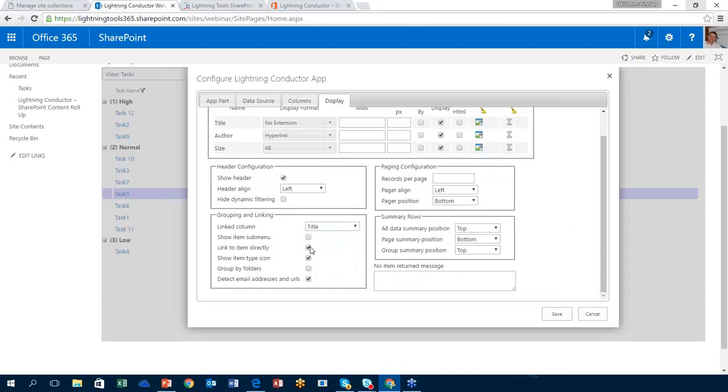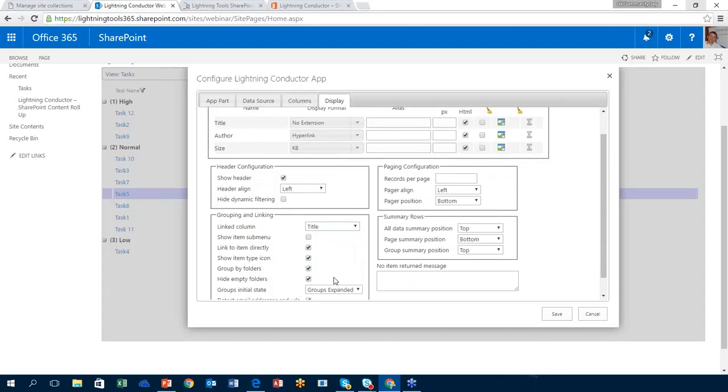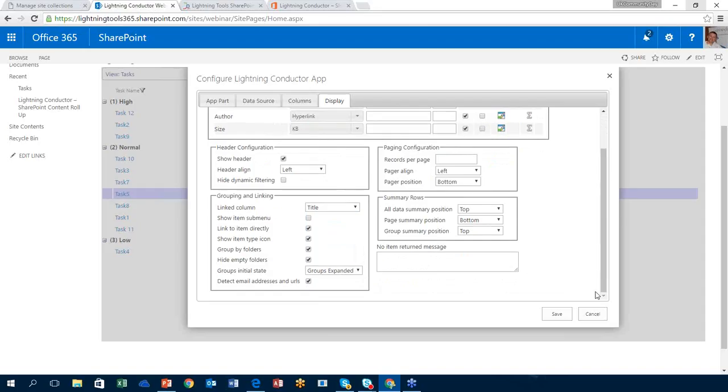And as we scroll down here, let's choose which column we want to link onto. We'll choose to open up the document directly if we click onto it, and we can also group by folders and hide empty folders, and we can also choose whether those folders are going to show as expanded or collapsed. So the Lightning Conductor will actually maintain your group structure of the folders so that you can open and close the folders as you would do inside a standard SharePoint document library.